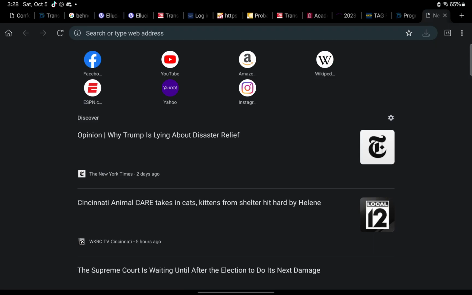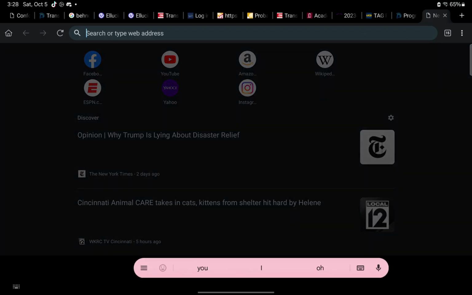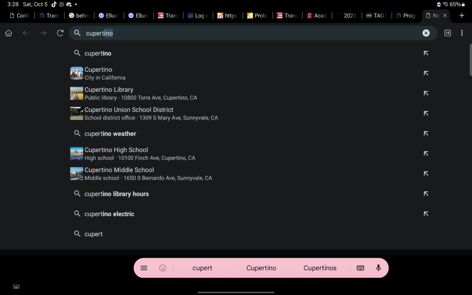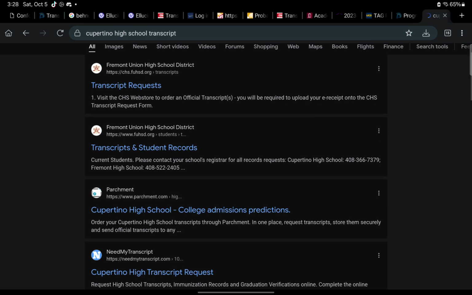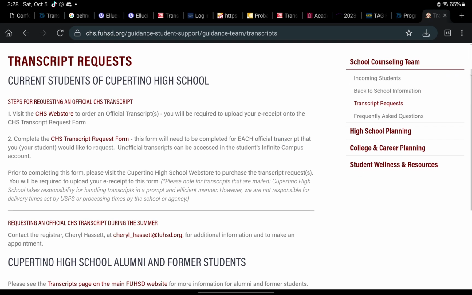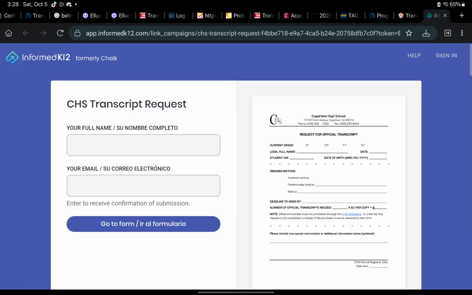And then later on, you can look for a registrar or a transcript. So for instance, let's pick a random school. Let's pick Cupertino High School. Look for transcript request. Okay, these are for current students. Okay, so this is this form.